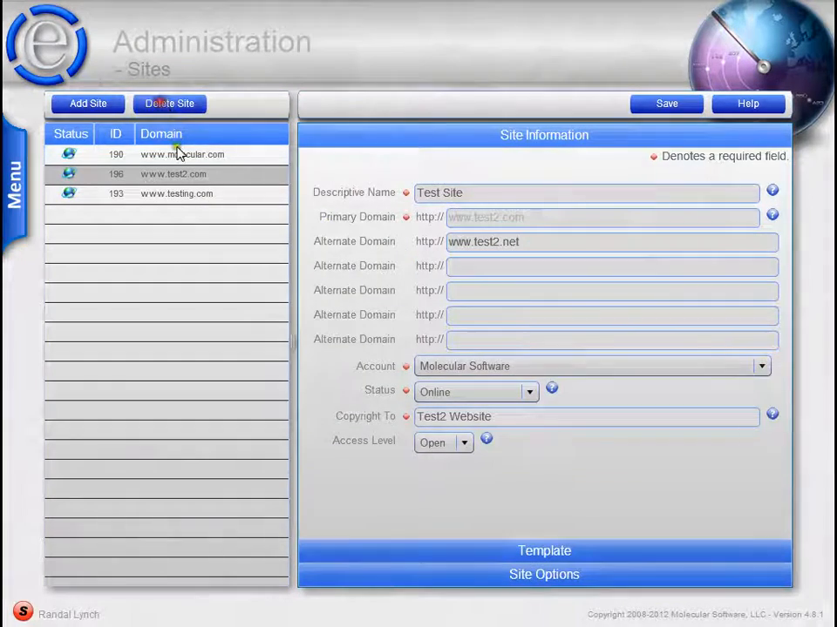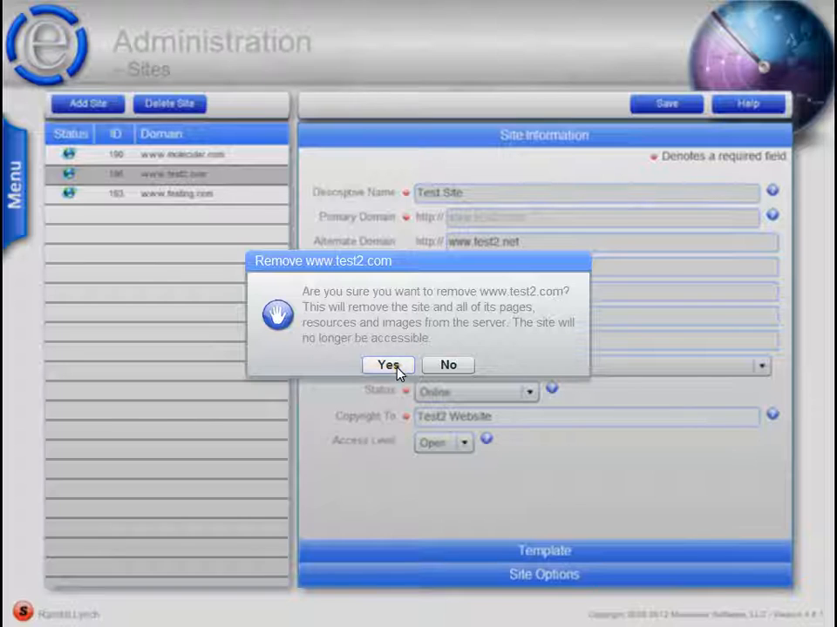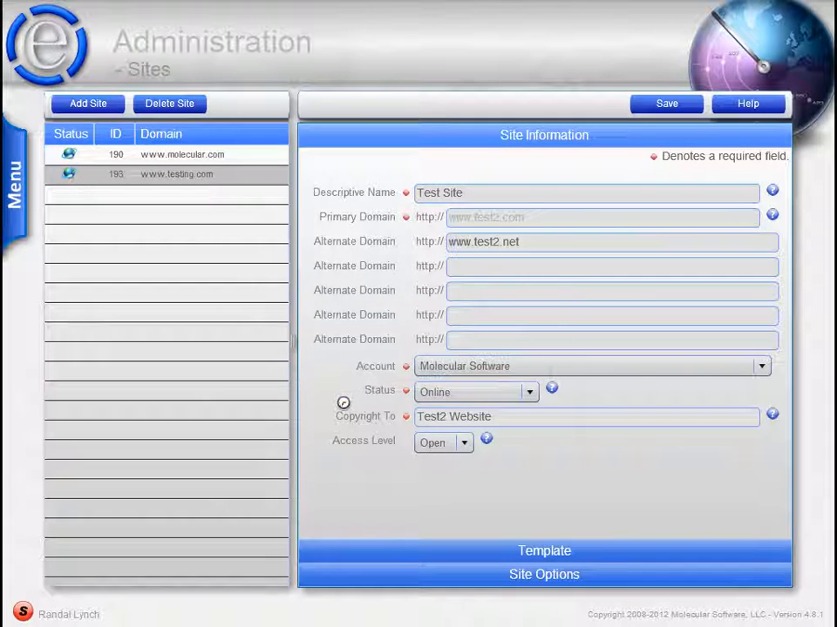When we delete this site, it's going to remove it from the server, and like I said, it's going to remove all the images and any resource files we may have uploaded. Click on Yes, and it will remove that site for you.